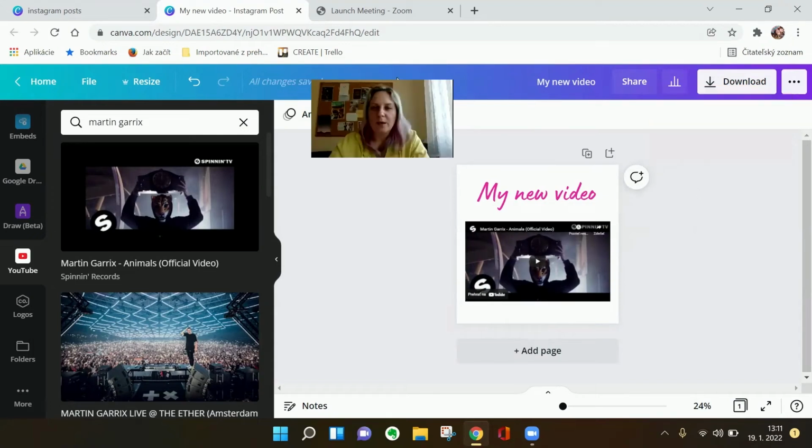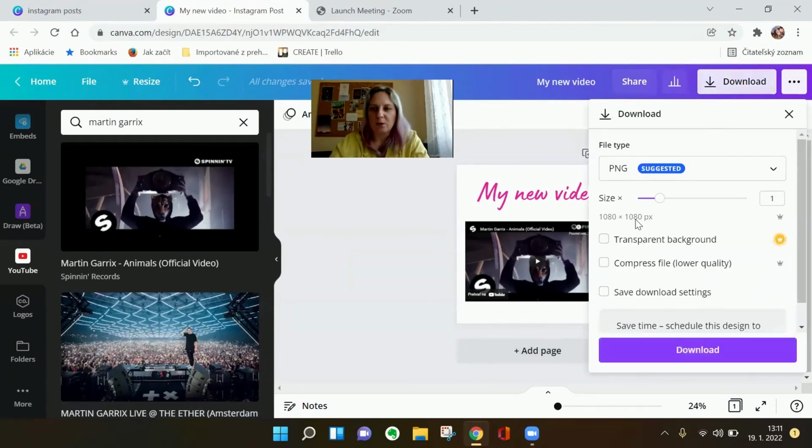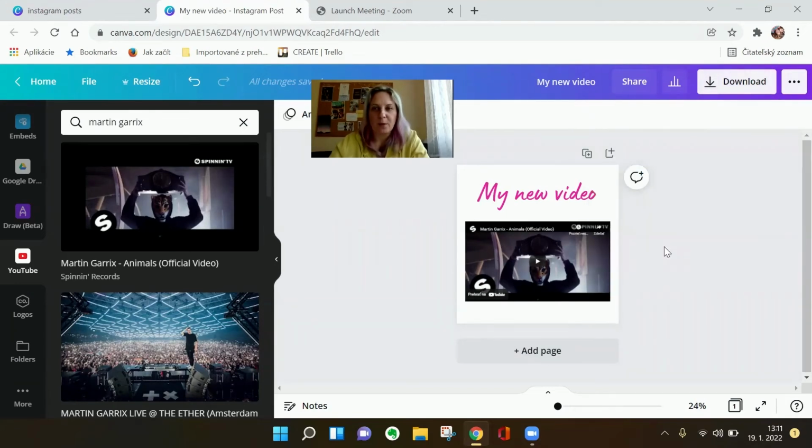When you're downloading this page, you need to, of course, download it as an MP4 video. Don't download it as a PNG or JPEG, because the video won't play. And when you post this page, the video will automatically play there, or it will play when you double click to interact.